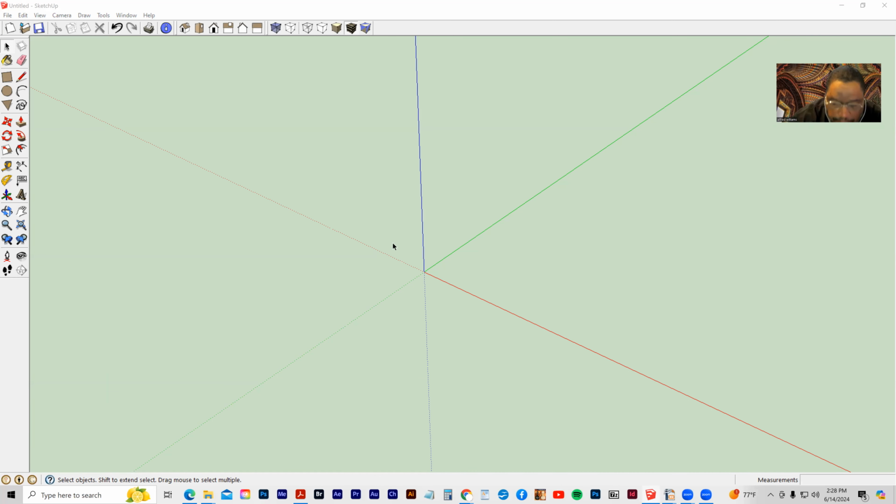Okay, so let's take a few minutes and talk about navigation, XYZ axes, and how to orient yourself. So the first thing I'm going to do, which will help me explain this concept to you, is I'm going to grab my rectangle tool and I'm going to make a rectangle, and then I'm going to pull it up into three-dimensional space.